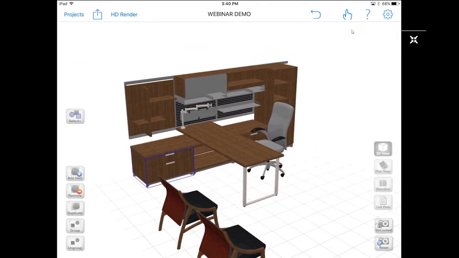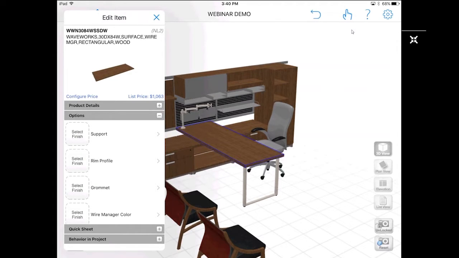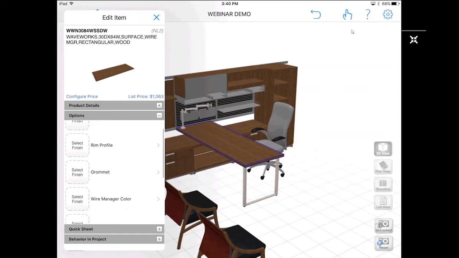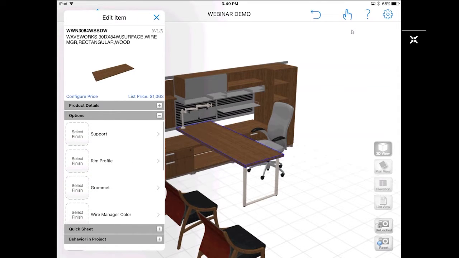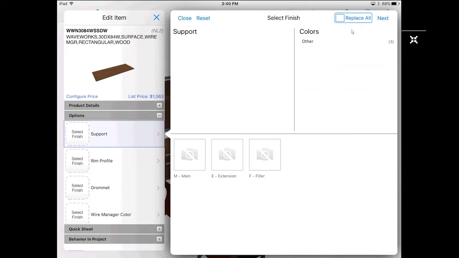All right. Now, if I just wanted to change the color for the item I'm selected on, for instance, like this work surface here, I can certainly do so. You can see that I tapped on it, and you can see that there are certain finishes that haven't been selected because those are unique to that particular item. So you may have to go through each item respectively to make sure that each finish is selected.